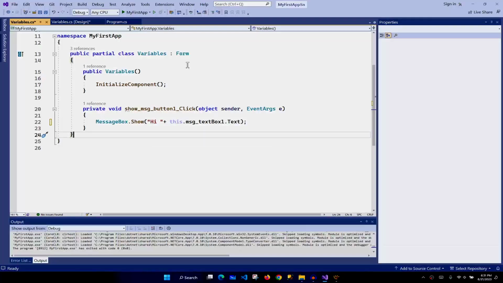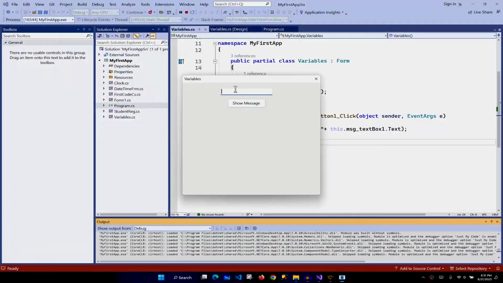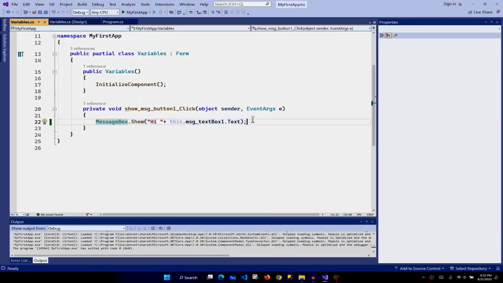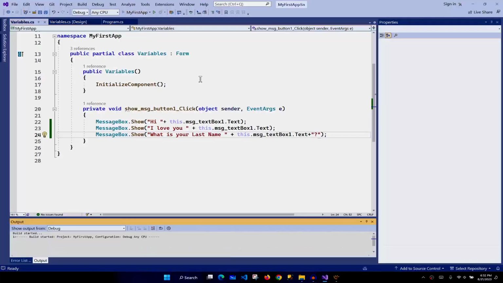Now I have the hi plus this one, and if I run the application, I can come over here and say, for instance, Mike. So click on this: hi Mike. Now suppose I want to show another message. Let's come over here and say I love you, then the mic, and after that let's add the next one. So what is your last name? This, and after that I can add the question mark like this. So if I run, I can see the great and amazing result.